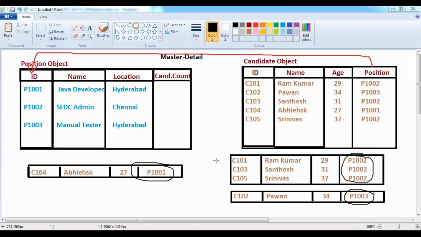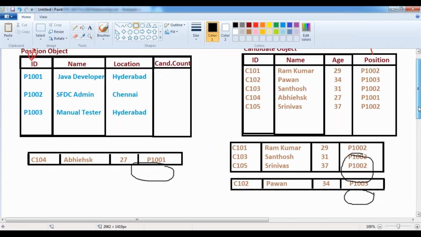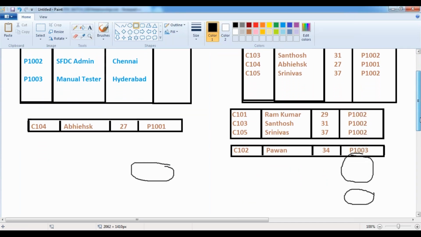And once the records have been segregated into various small groups, on these groups we can perform some operations. What kind of operations? We can perform some aggregate operations. So what are those aggregate operations that we can perform in Salesforce?